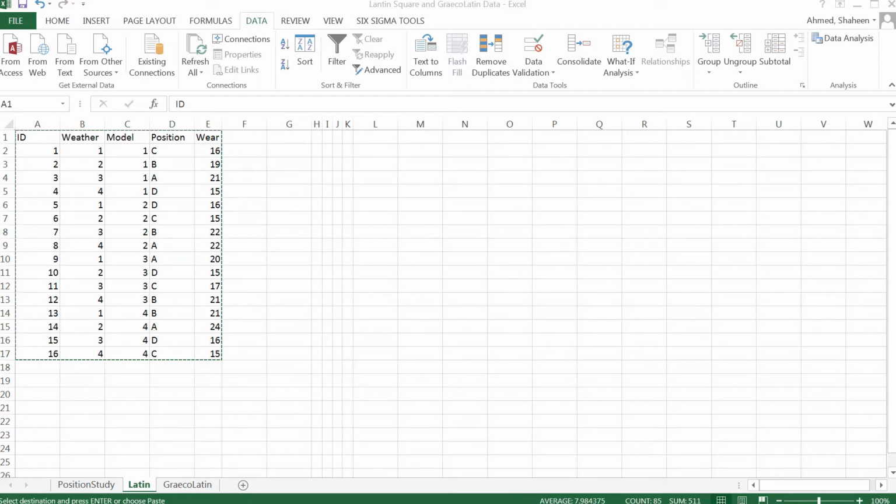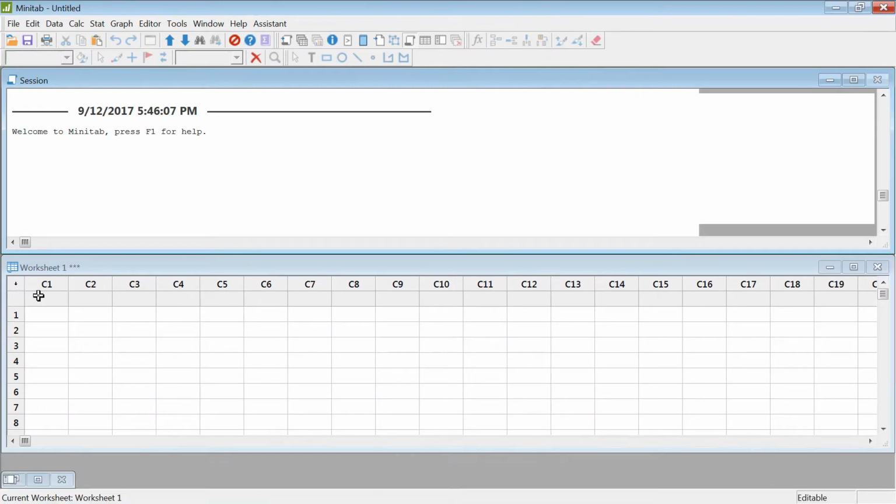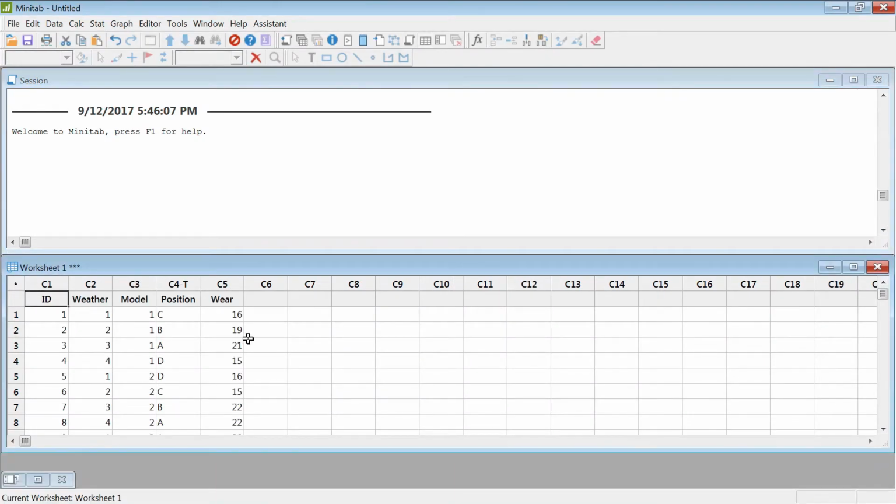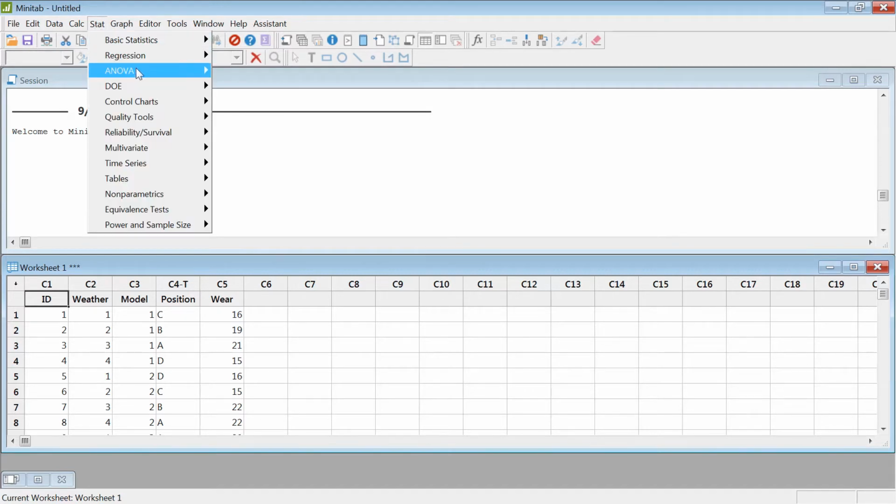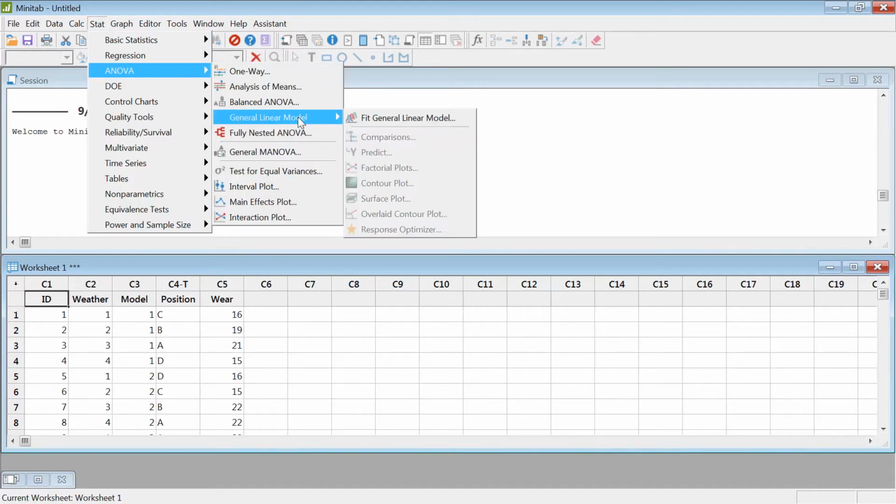And then I'm going to copy. It's opening now. All right. It's done opening. Let me bring it here. So paste it here. Now we can go Stat, ANOVA, Generalized Linear Model.